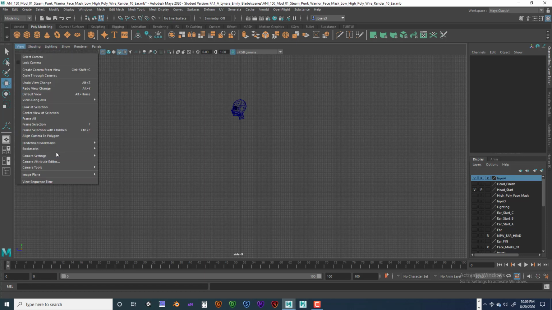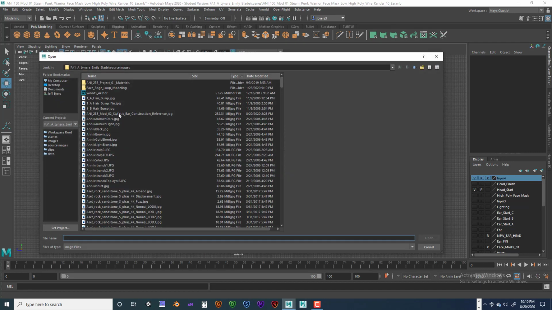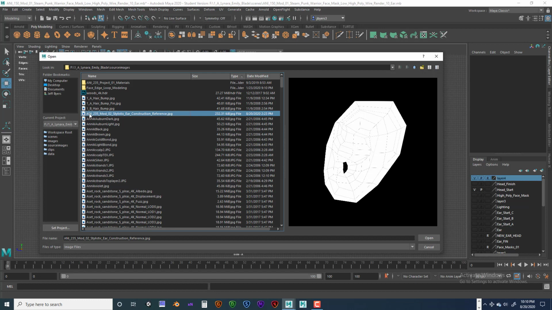Let's go to View, Image Plane, and Import Image. Here's my Andy 235 stylistic ear construction reference, and you can find that under the materials, the lesson content, where my lecture videos are. So download that, and you'll see some other references that you can use and follow. We're going to go ahead and use this one.